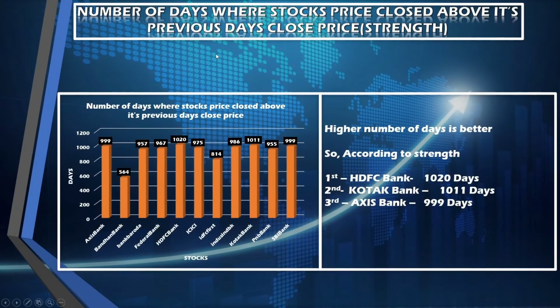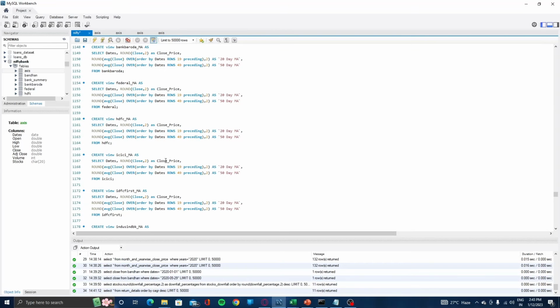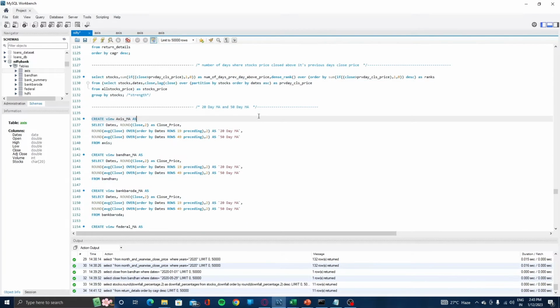Next is the number of days where the stock's price closed above its previous day's close price, where I can see the trend of every stock. So let's go to the workbench, and here is the formula.